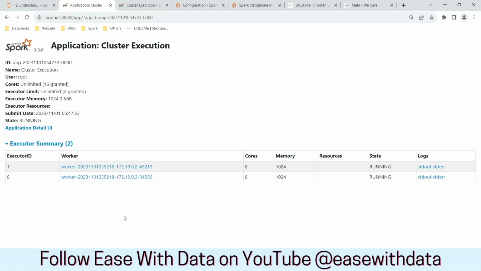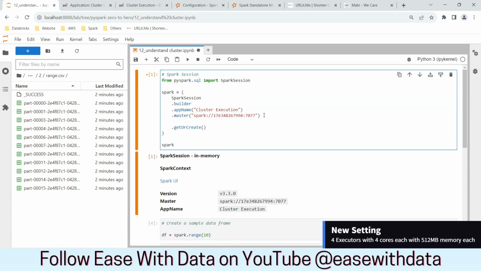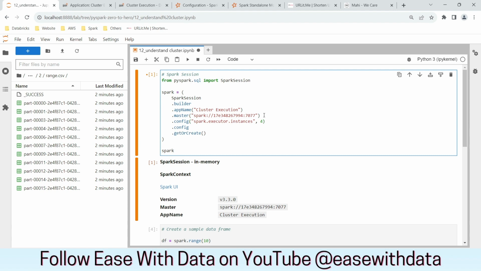Let's create four executors, two in each worker, with 4 cores each and a different memory size, say 512 MB. To do that, I'll go back to my Spark application and add Spark config. I'll add dot config and write spark.executor.instances. I'll put it as 4 because we need 4 executors. Now again, I'll put config, spark.executor.cores. I'll put it as 4. It implies each executor will have 4 cores.